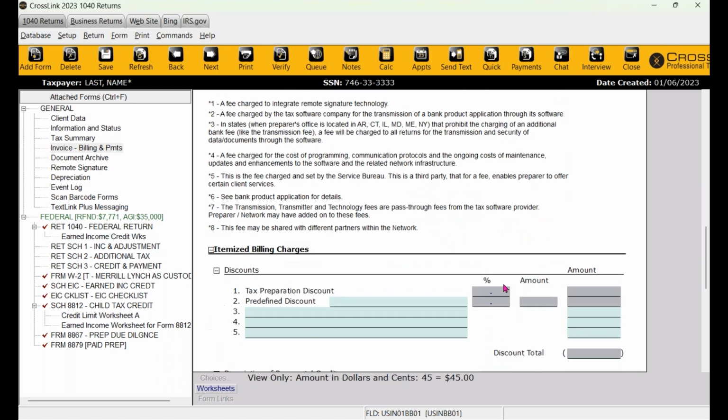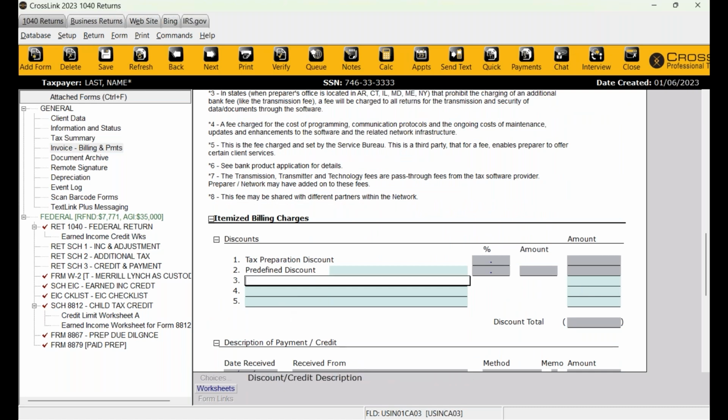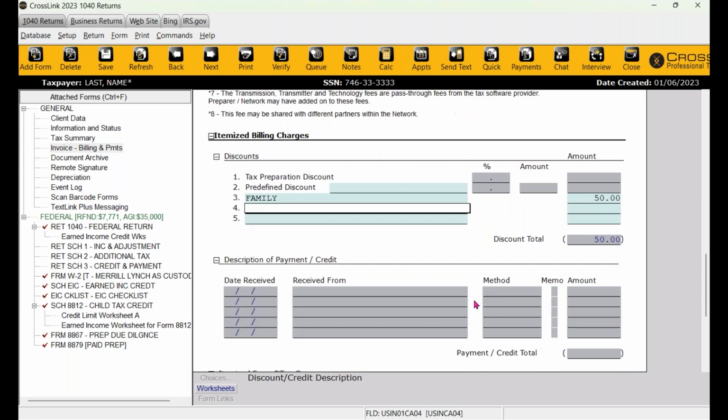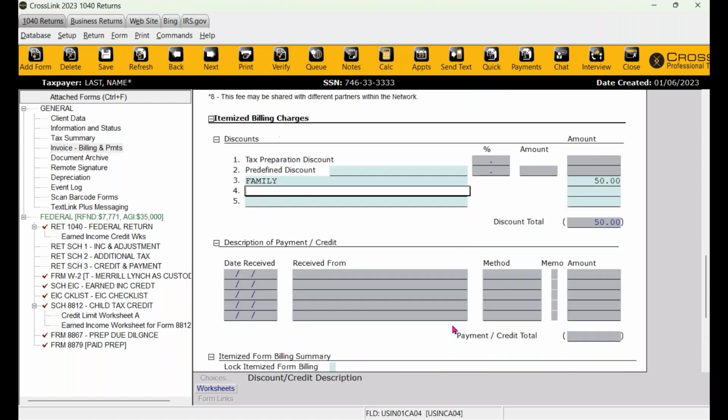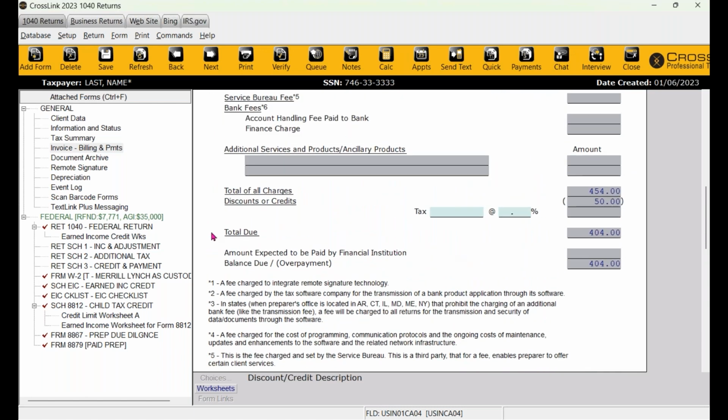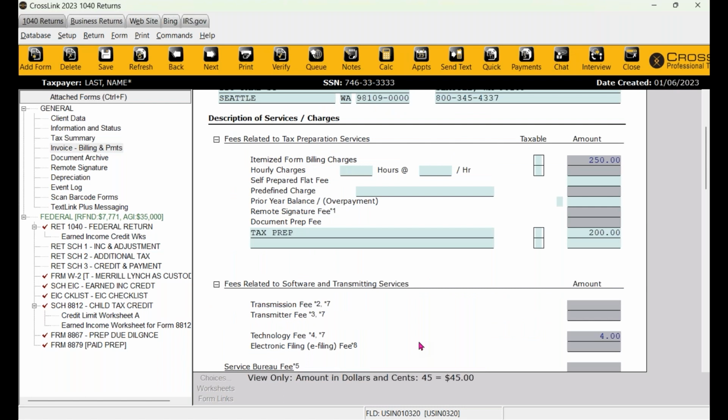Same thing applies with discounts down below. Here's this discount area where I can say that we have a family discount of, that's $50. There you go. And it's all automatically adjusting the total amount that appears at the very bottom. Or actually here, total due, 404. So that's the invoice. Again, depending on what you want to do, you can set it up to automatically charge customers, or you can just manually for each one deal with those invoices or deal with those tax preparation fees.